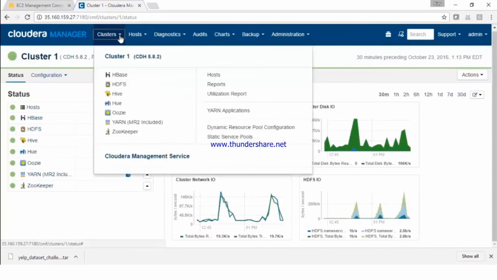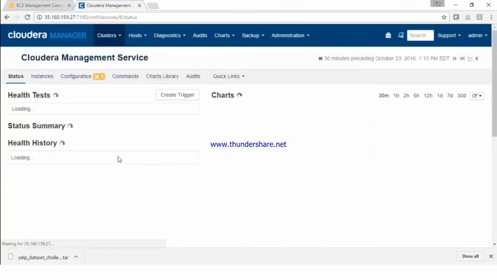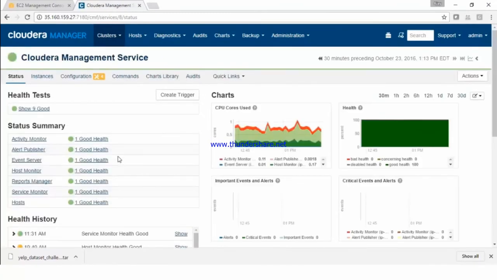Click Clusters, and then Cloudera Management Service, which will display different roles related to Cloudera Management Service. Under Status Summary, you have Activity Monitor, Alert Publisher, Event Server, Host Monitor, Reports Manager, Service Monitor, and Hosts.